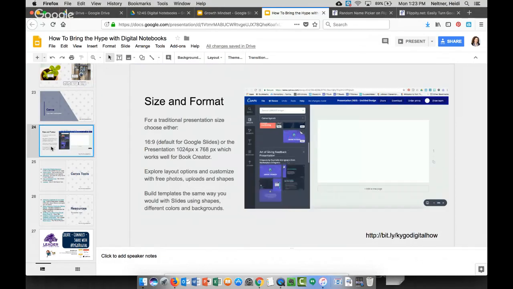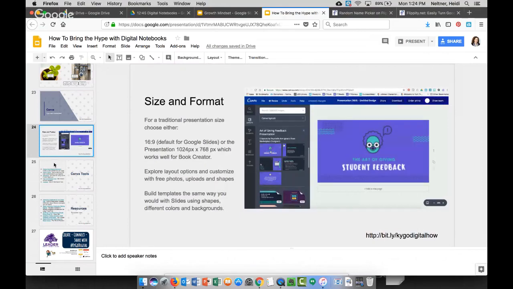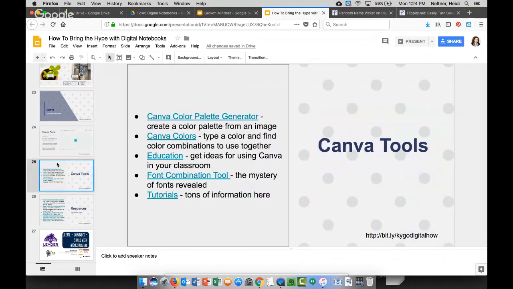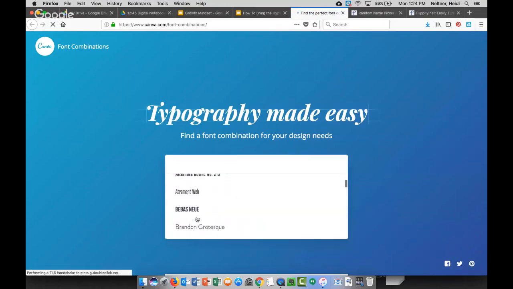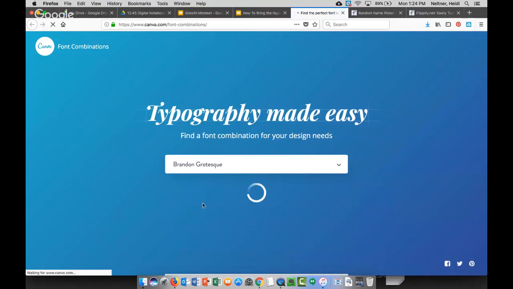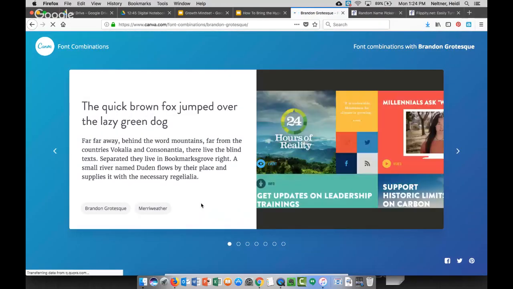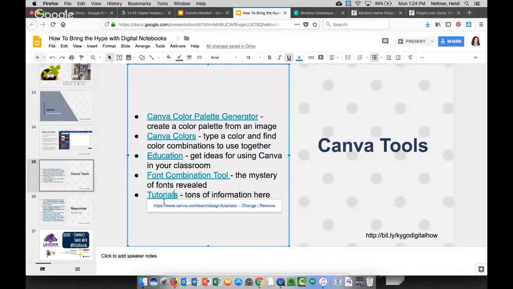I use Canva a lot for creating these notebooks. Here on slide 25, there's a color palette generator, Canva colors, and font combination tools. I am a horrible hack when it comes to fonts and color, so it's nice to be able to use their tool and find a good matching font for your notebooks if you want them to look really pretty. So Brandon Grotesque goes with Merriweather. Who knew? I never would have guessed those. They also have tons of tutorials. If you are not on Canva yet, if you do anything today, sign up for Canva. It's amazing.